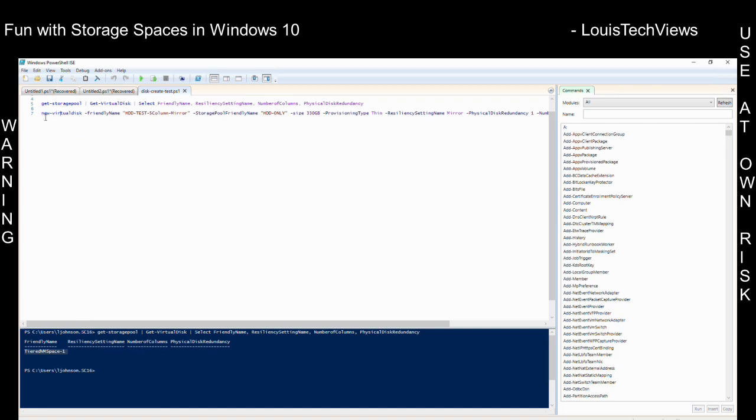So the next thing here, I have this cmdlet, PowerShell New-VirtualDisk. And then I give it a friendly name. So this one I'm naming HDD test by column mirror. I'm telling it what storage pool I would be using. In this case, I did have one named HDD only. That one actually no longer exists, so I'll need to update my name there. And then I'm going to give it the size.